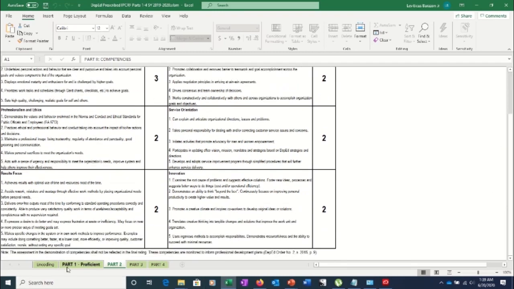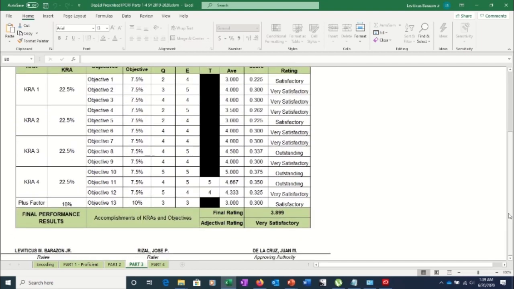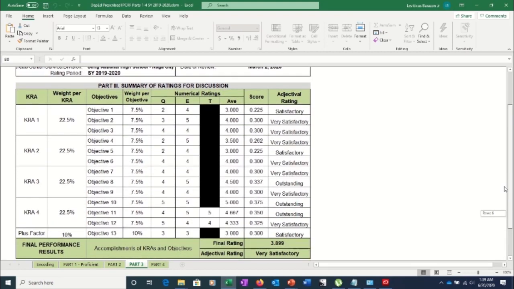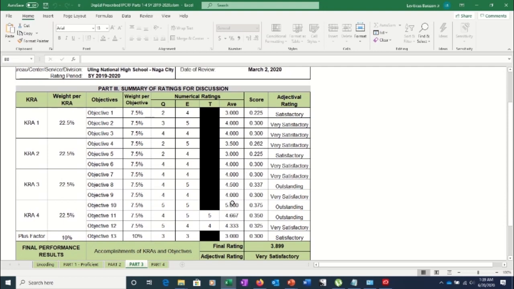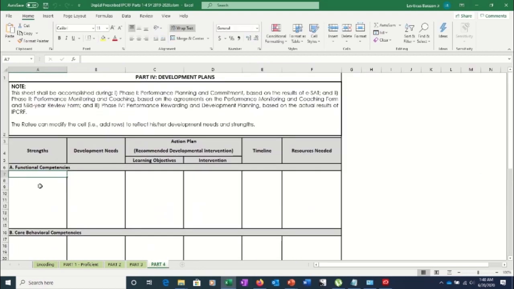Okay. So in Part 3, you will see a summary. Okay, this is very important in filling up Part 4 because you will see here which among these is your weakness. So if we try to look here, I have satisfactory grades on Objective 1, 5, 8, and Objective 13. Right, so this will be my basis for filling up my development plans.